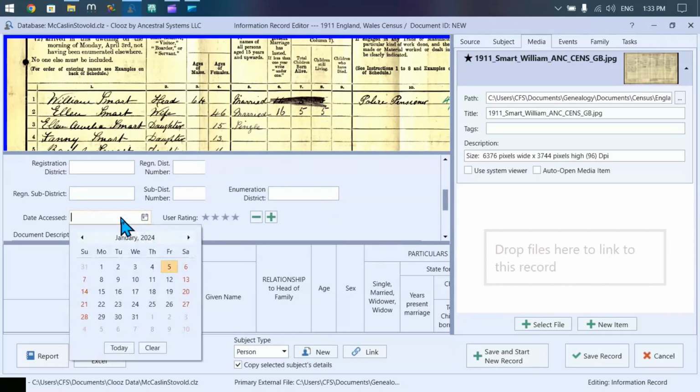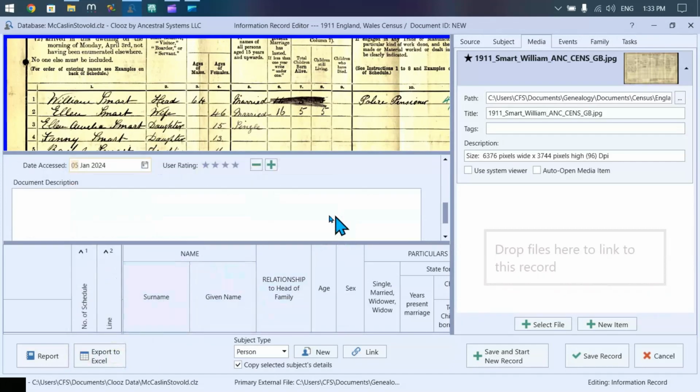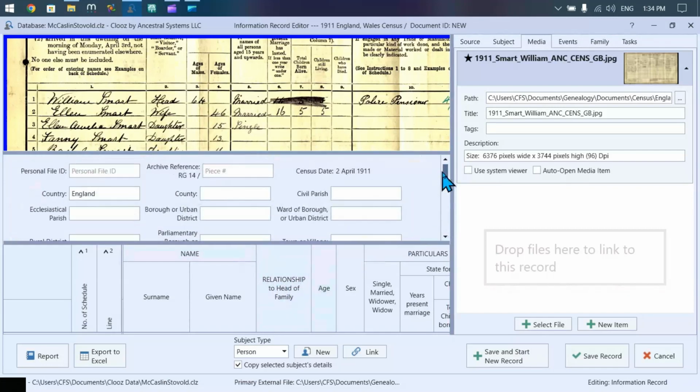I am accessing it today. And at the moment, I don't use a user rating. I am going to just quickly jot down that it was from Ancestry. And we will get that information in a moment.